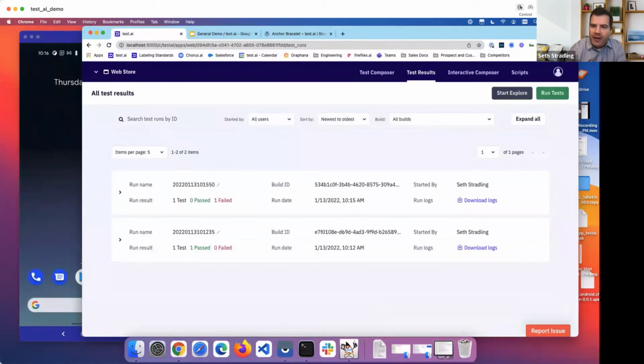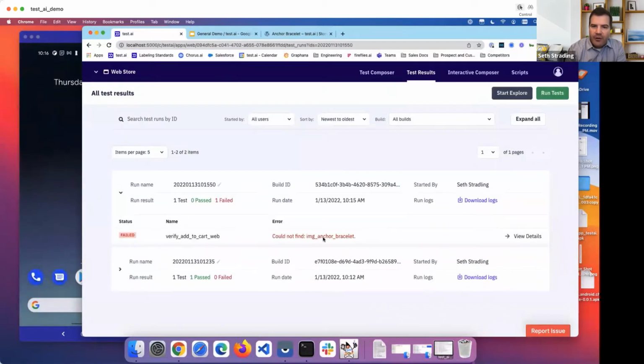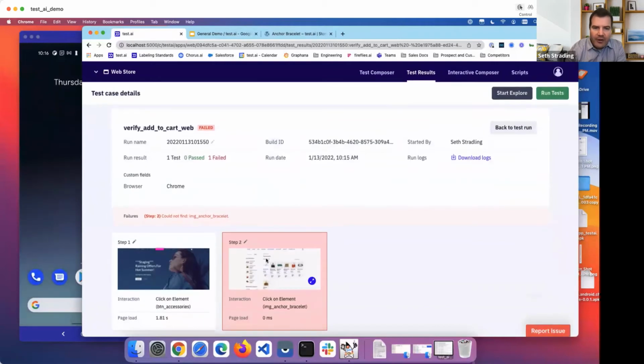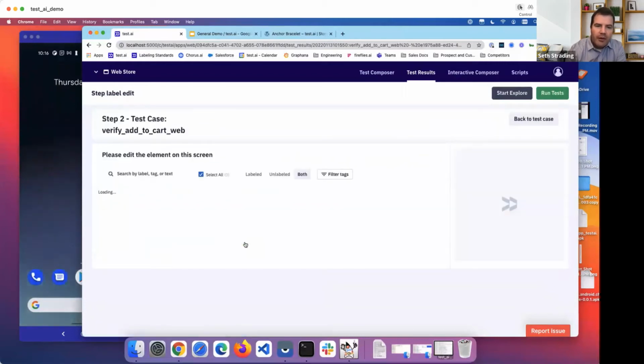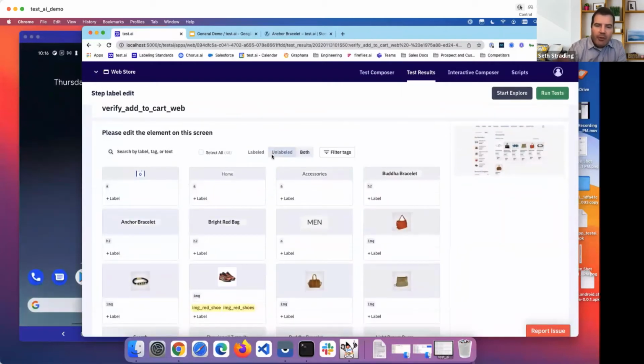We failed. We're going to look at our results. Could not find image anchor bracelet. Go to the details, and here we go. Our bot stopped here because it could not find it. Now, if this was a bug, we'd go ahead and report this, but this is an update to our platform because somebody caught a bug that has been persistent for years and really confusing our customers.